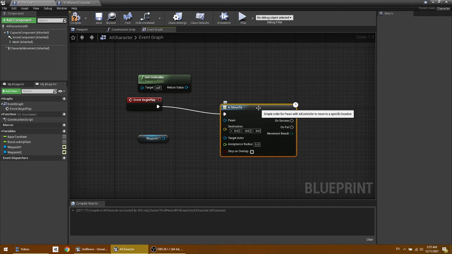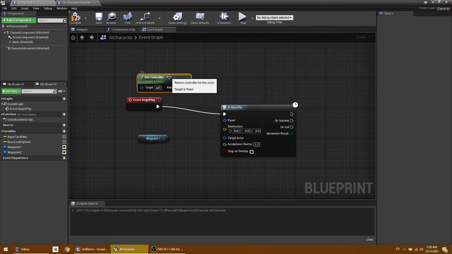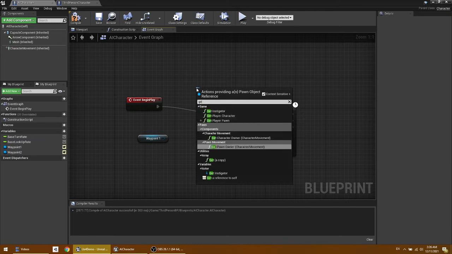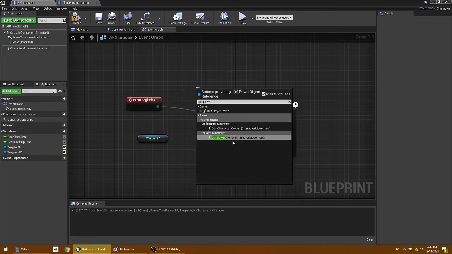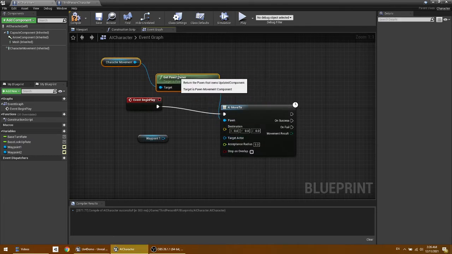So say you're moving between two waypoints, you want to know when you get to the first waypoint, because then you can move on to the second waypoint. And I wouldn't be able to do that with the simple move too. So this one will work better for us. It works mostly the same though. Let's see. It's not the controller that we're passing in here. Now it's the pawn. So get pawn. Get player pawn. Get pawn. Is that right?